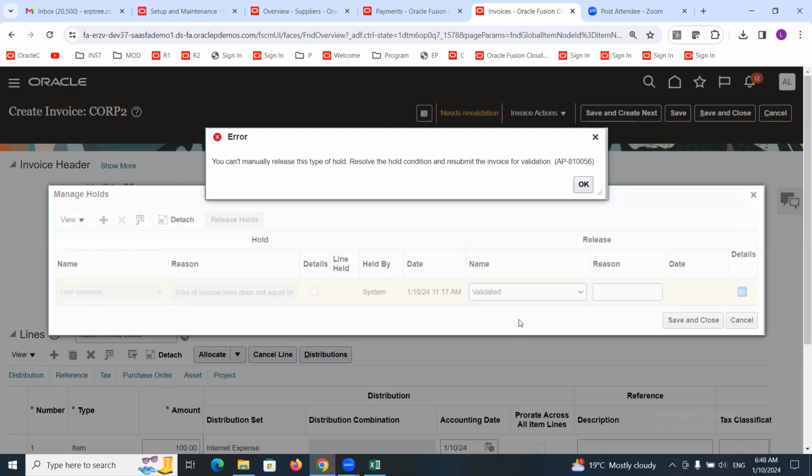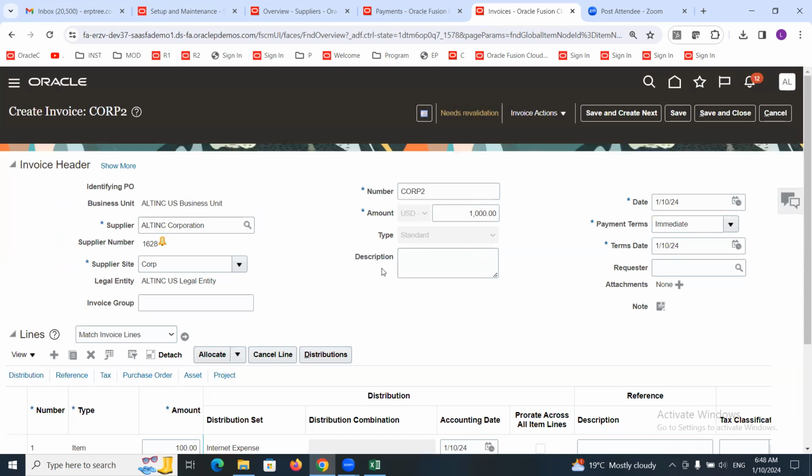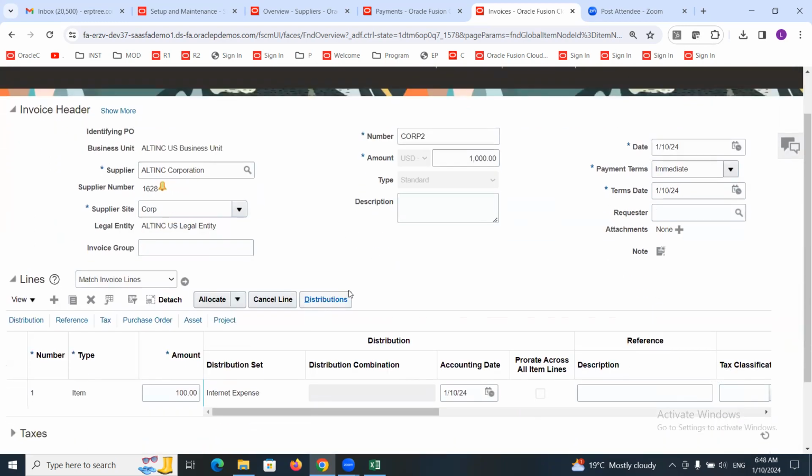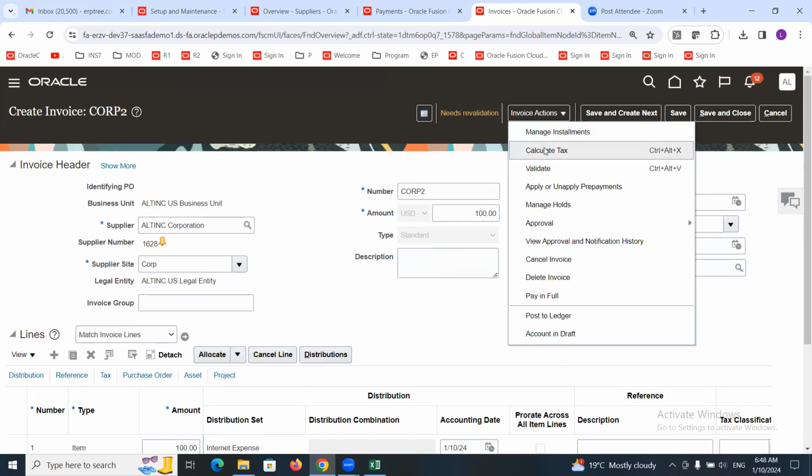The system is saying you cannot manually release this type of hold. Resolve the hold condition by resubmitting. Before that, you have to correct it. You cannot release it because this is a policy violation. Header, line and distribution amounts should be the same. Say I realize the header amount is wrong and the line amount is correct. Now I'll make it 100 and resubmit for validation.